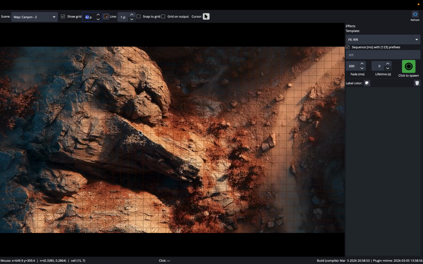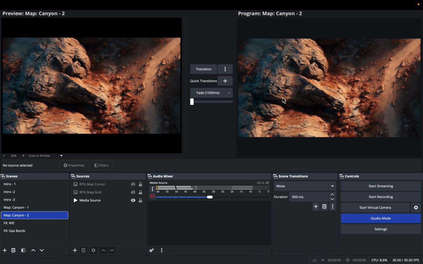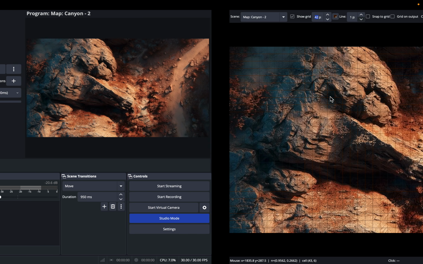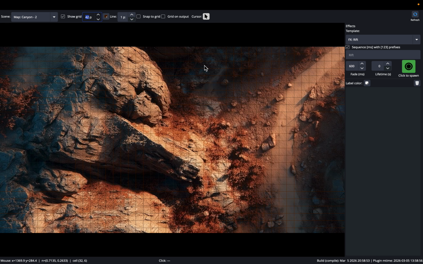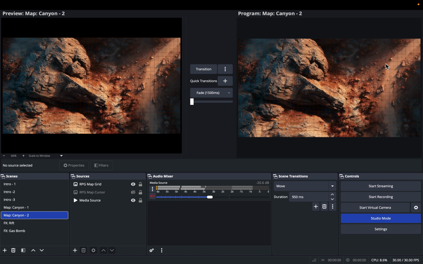Now, what you're seeing on this screen is not what's projected. As you see over here, this is what is projected. I'm in studio mode, so the left-hand side is what I'm loading and the right-hand side is what has actually happened, and you can transition between the two. So on the right-hand side, you can see there's nothing projected. But if I want this grid to show up on the projection, I just have to click the grid on output. And then when I go over here, you'll see that that is now projected.